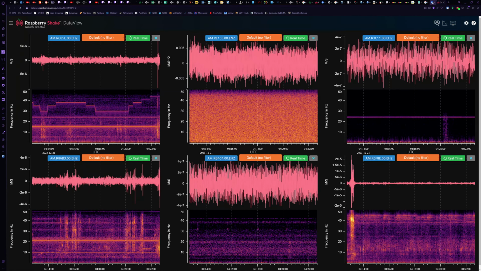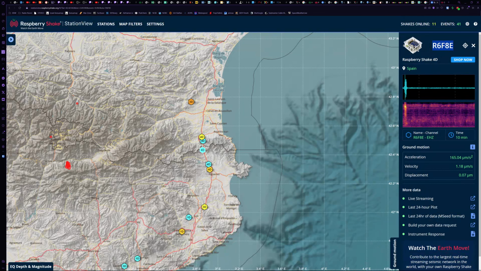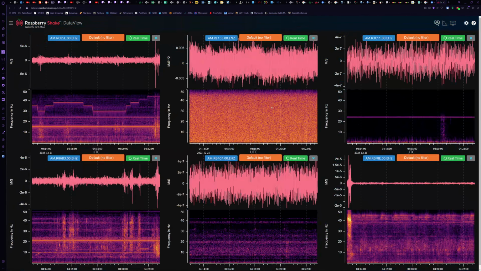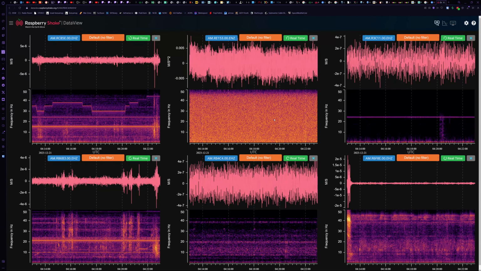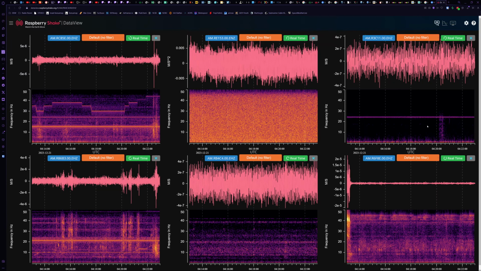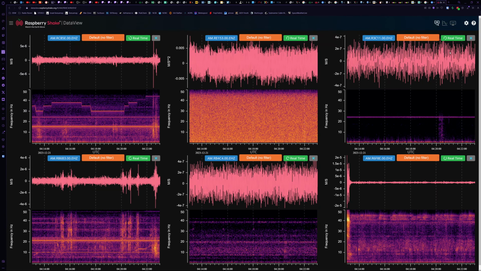So these sites, the map site is stationview.raspberryshake.org, and dataview.raspberryshake.org. So that's how we do it.